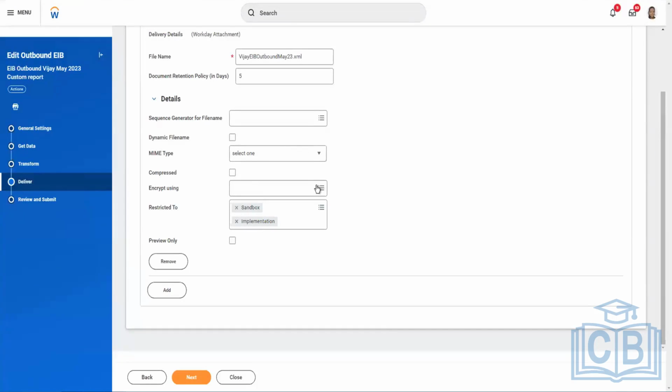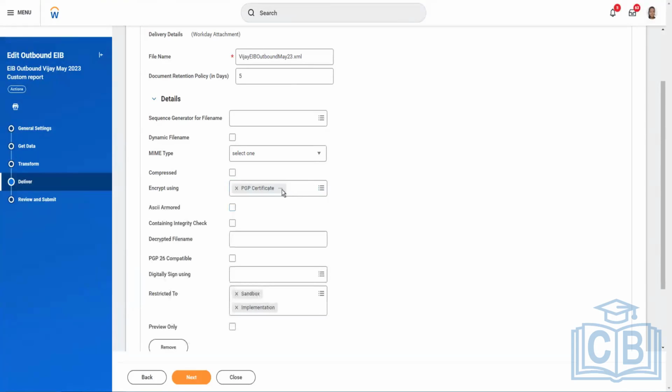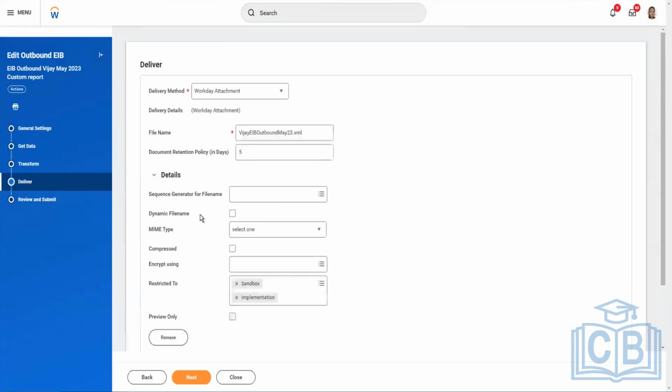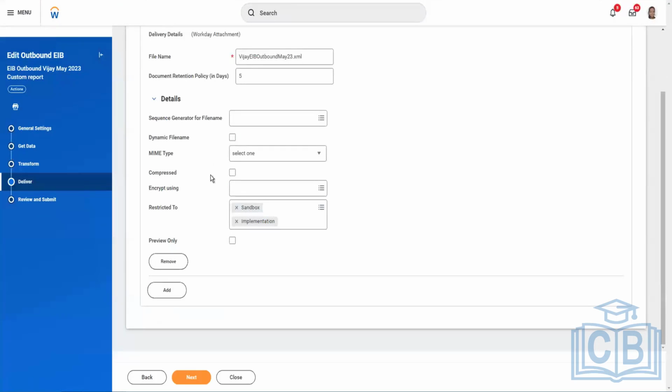And if you want to use any encryptions, or apply any certificates to your file, then you can do this encryption using the encryption certificates, the keys you can create in Workday. Then your file will be encrypted with the particular encryption. You restrict, we already discussed. So this is all your delivery configuration which you do.